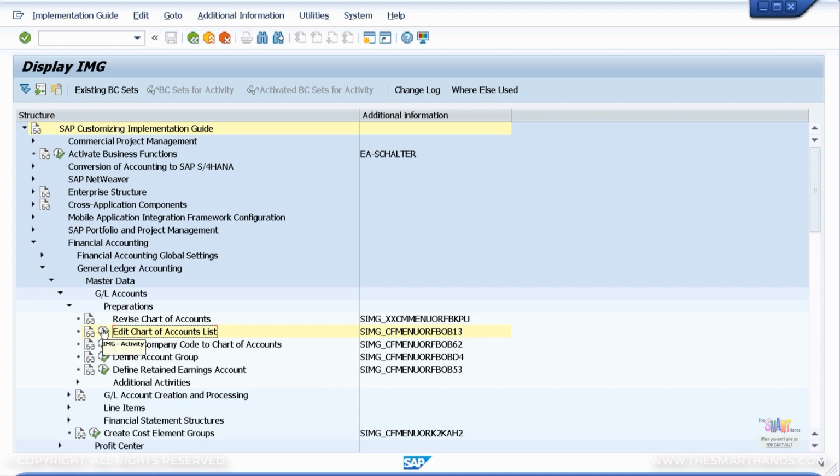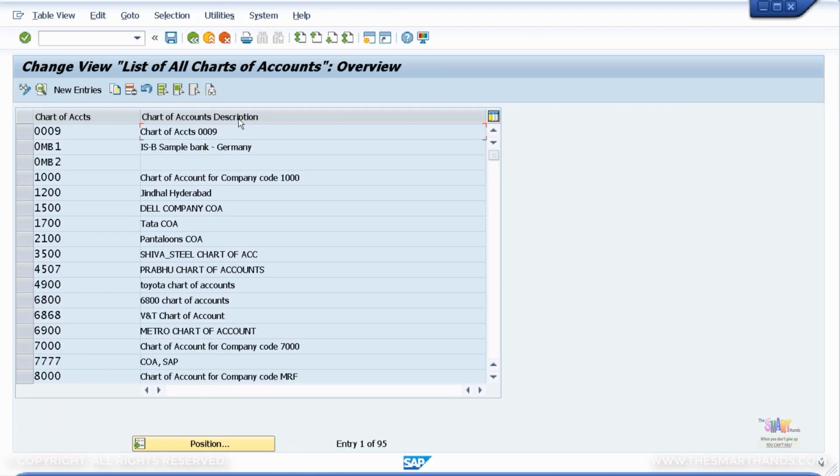Let's execute this transaction and it'll bring you to the screen over here. You can see all the existing list of chart of accounts, and I'm going to create a new chart of accounts.